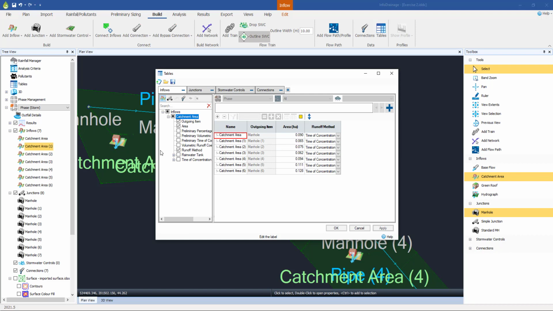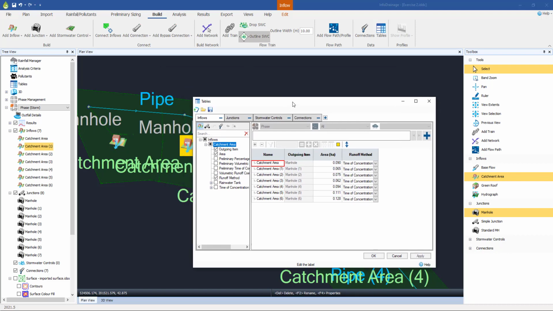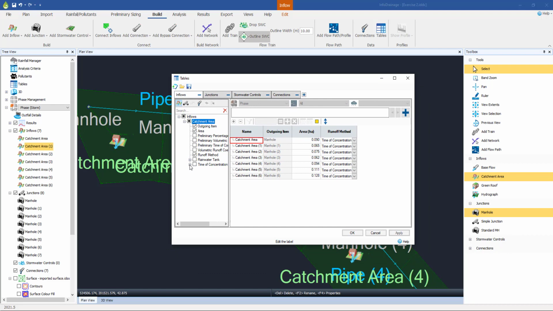Now there's one thing in particular that I'd like you to change, and one thing that we need to edit about this model, and it's located under time of concentration, and then it's percentage impervious. So regardless of what other items you have ticked here, can you expand this until you can see percentage impervious and get that percentage impervious column appearing?